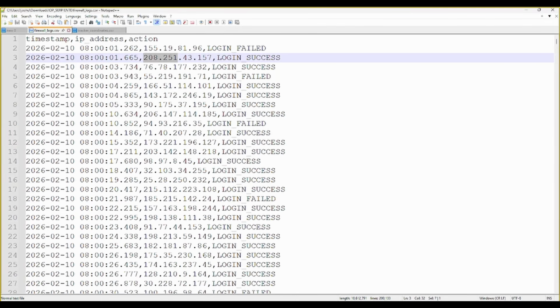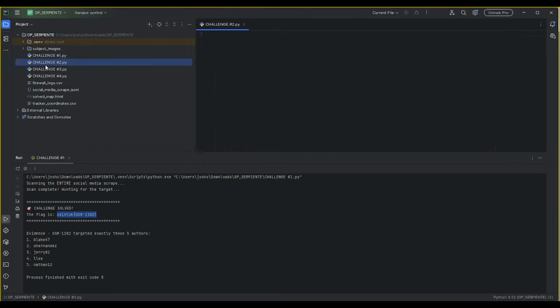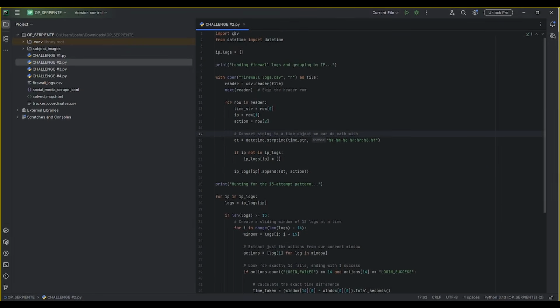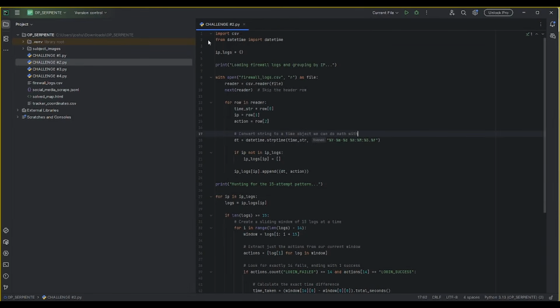So that's where we need to use one of those rolling kind of windows. Let's go through the script here so you can see. Let's go to challenge 2. So we're importing CSV, similar to what we did last time with the JSON one. And then we're also importing date and time so that we can do some mathematical things with that later on, to see how much time elapsed between the first login failure and the successful login, to make sure it's within that 3.5 second window.